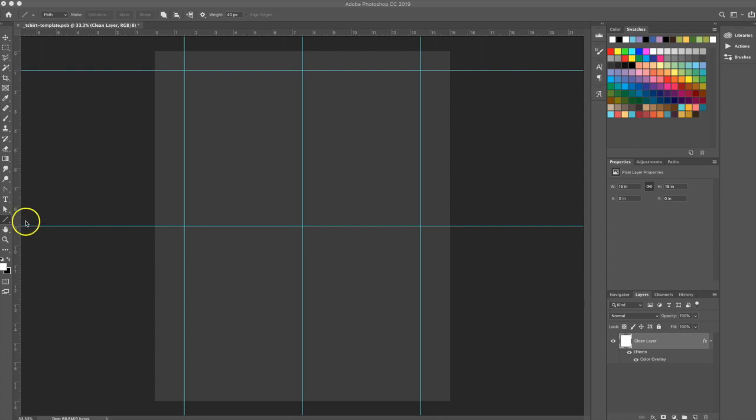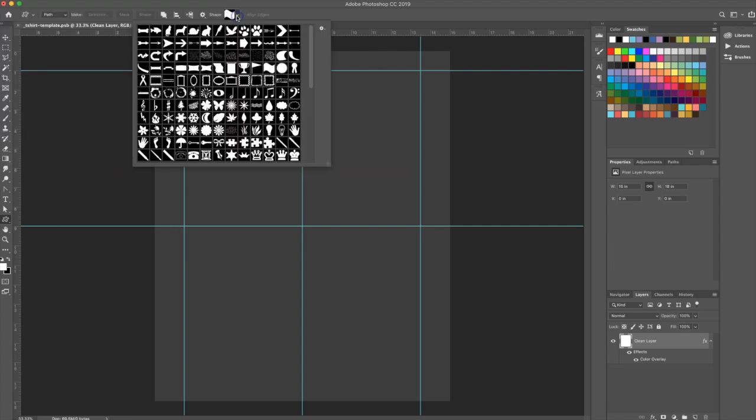To do this, access the Shape menu on your toolbar. It could be shown by a line, a circle, or other shape. Click and hold, and then select the Custom Shape tool. Then from the top toolbar, select the shape that you'd like to curve the text around.